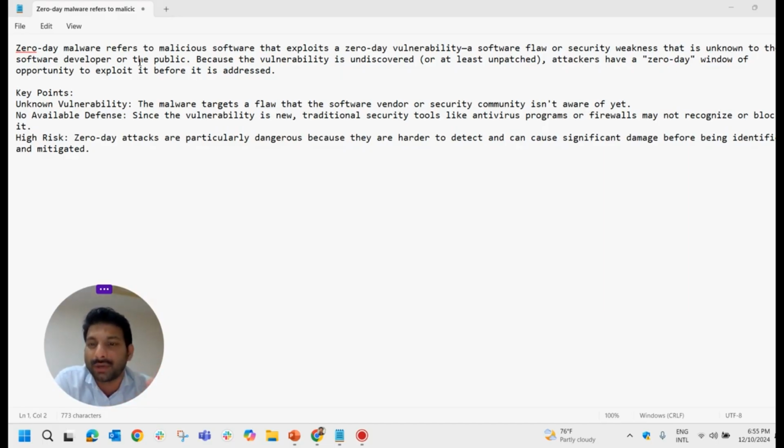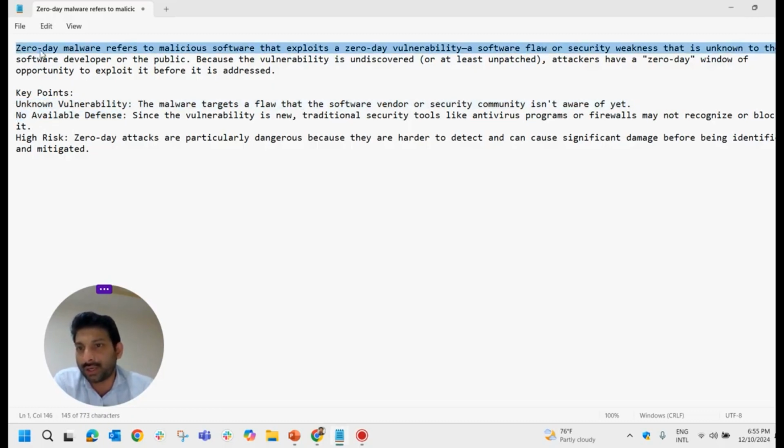What could be the vulnerability that is unknown to everyone? It is undiscovered. Unknown vulnerability, high risk, no available defense. These are the key points of zero-day malware. If it is a zero-day malware, the vulnerability is unknown to us, no defense is available as of now, and it is high risk. So this is what is meant by zero-day malware.